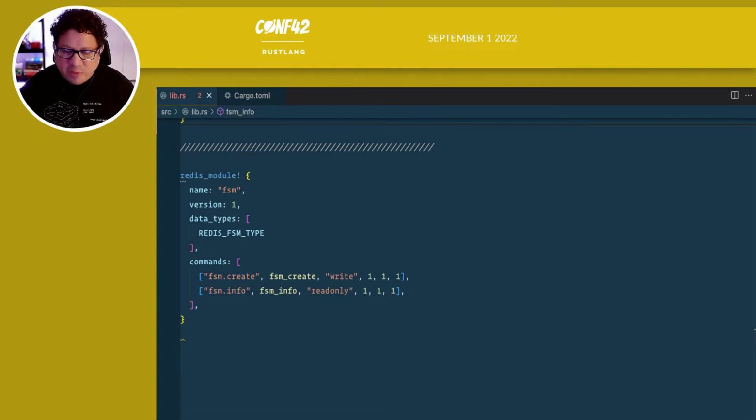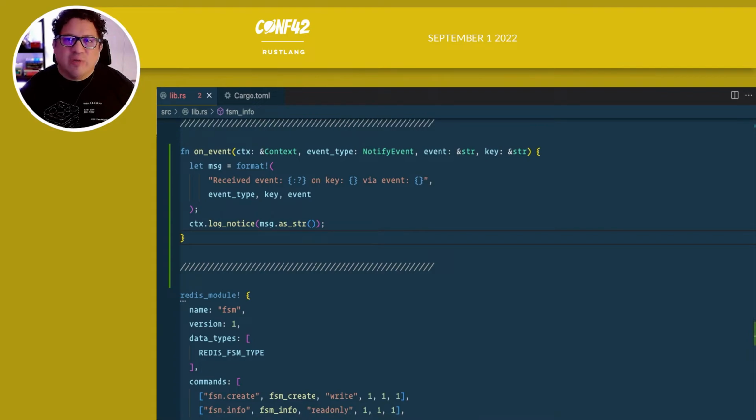So to do that, first I'm going to add a function called onEvent, and this onEvent function takes a context again, but this time it takes an event type, which is a notify event, and the actual event as a string and the key as a string. And inside of it, for now, we're just going to have a message that prints what the event was: the event type, the key, and the actual event. And we're going to log that to the context with the log notice login message.